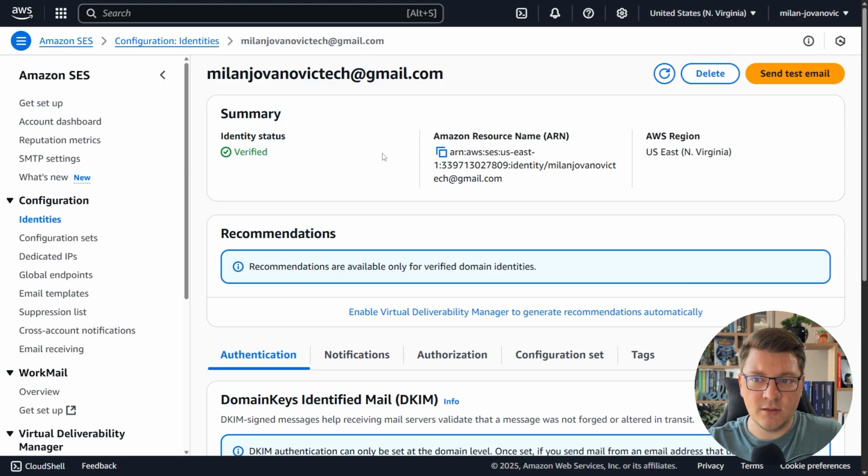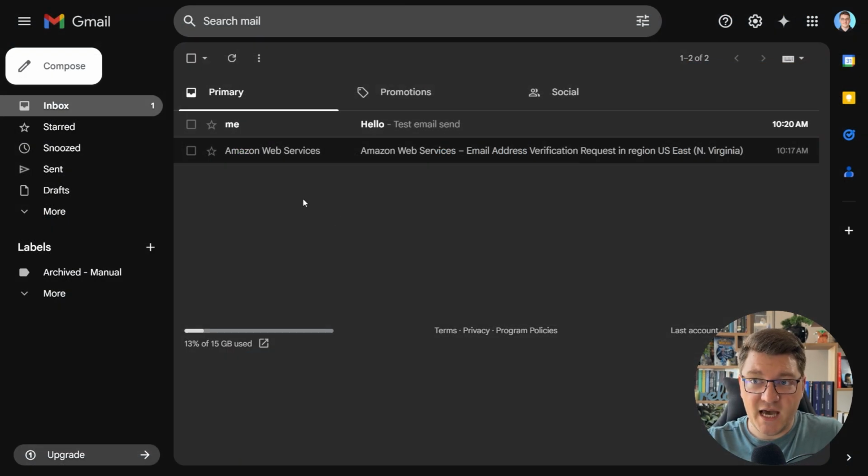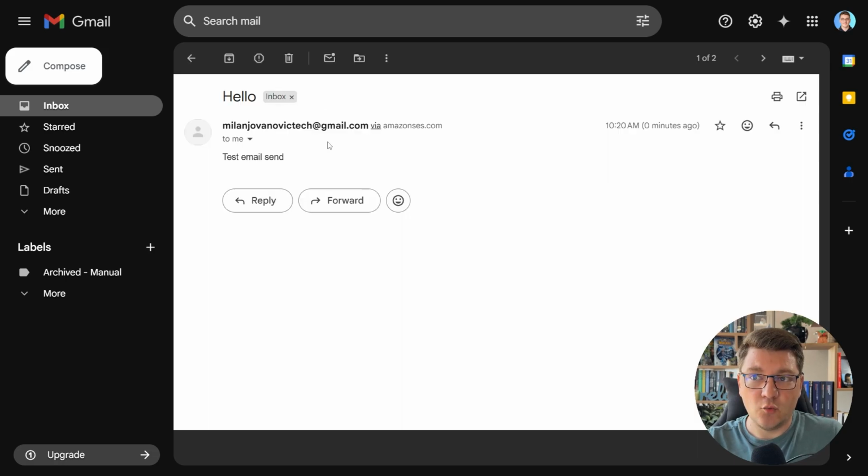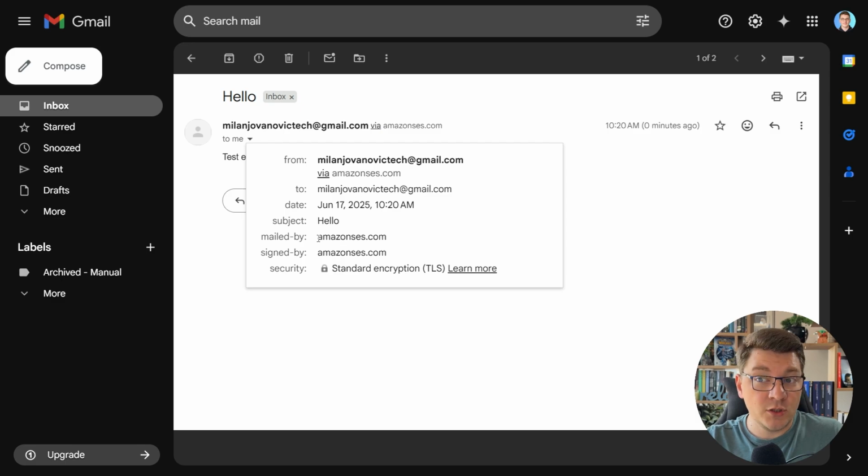This should succeed. Now let's go to the inbox for this email address, and you can see that we have a new email at the top, which we sent to ourselves, and it contains the same subject and the content as I entered in the AWS console. Now you can also see that this was sent using AmazonSES.com, and you can also confirm this in the security settings, where you can see that this was mailed by and signed by AmazonSES.com. So we can verify that we are actually able to send email using this address.